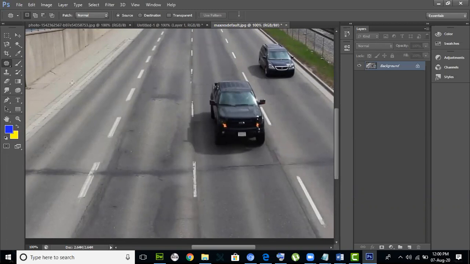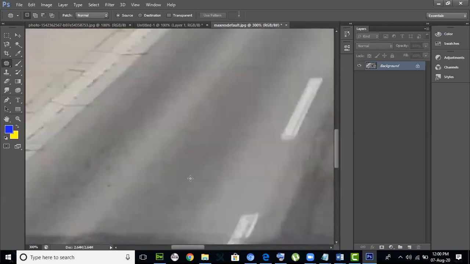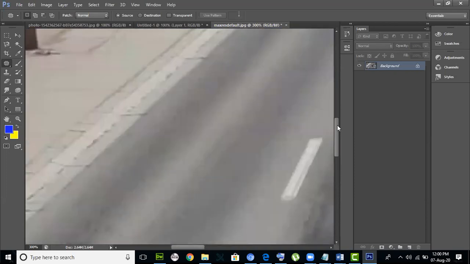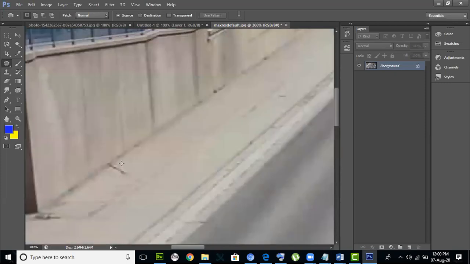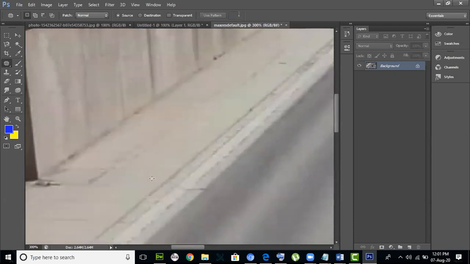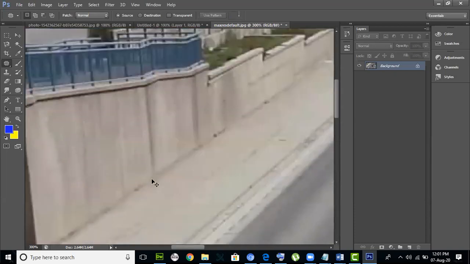What I can do is, for example, like you're saying, maybe I want to get rid of this crack. So I can select this, take a patch and replace it with, here we go, this. So there is no crack anymore. Is this what you're referring to? You get the point?